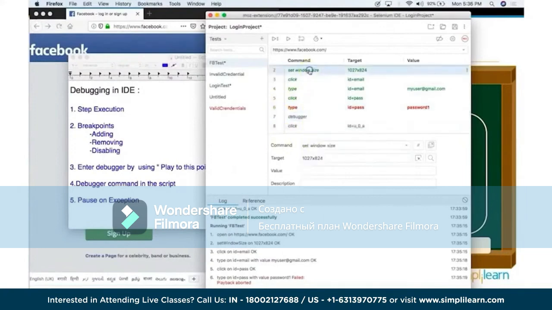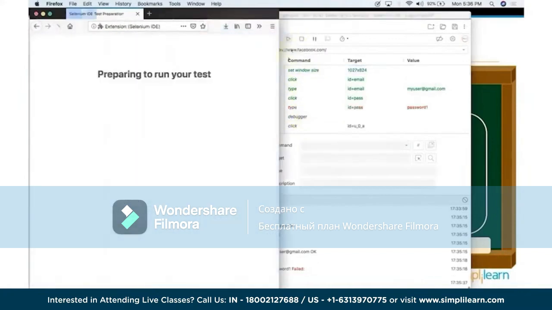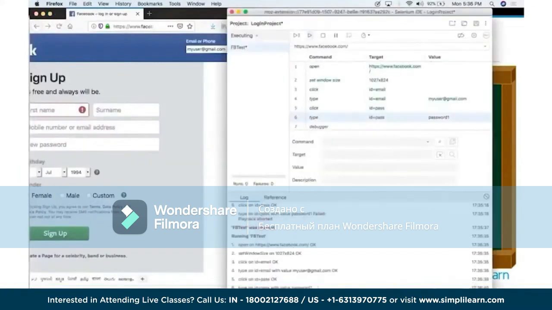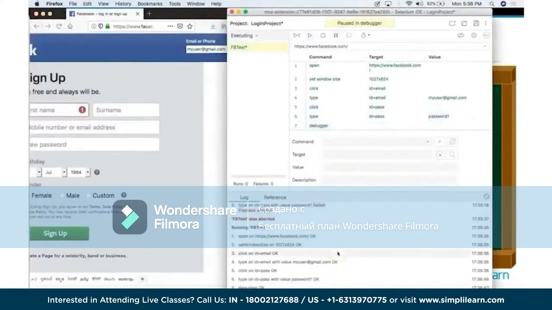Now what happens when I execute this test case? Wherever it finds this debugger command, the program enters into debug mode and pauses the script here. Let's see this in action. I'll just play the script. Let's type the email ID. Let's type the password. Okay, it is going a little slower here. Okay, and there you go. Now it is paused in debugger.